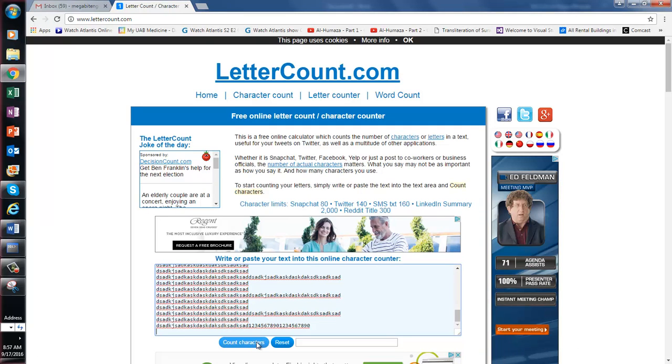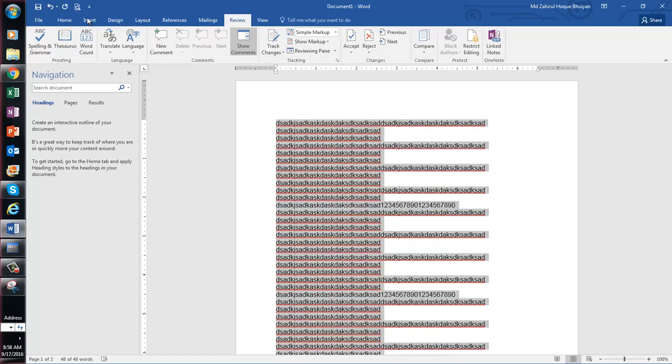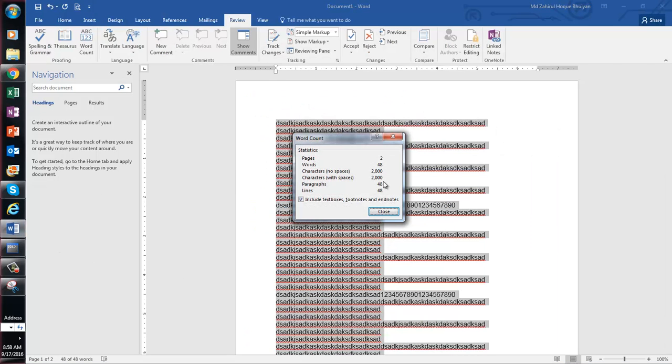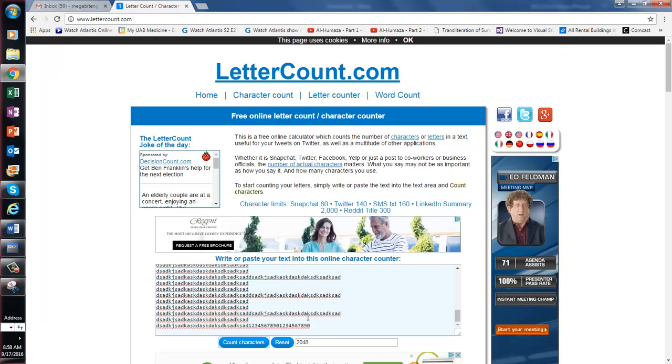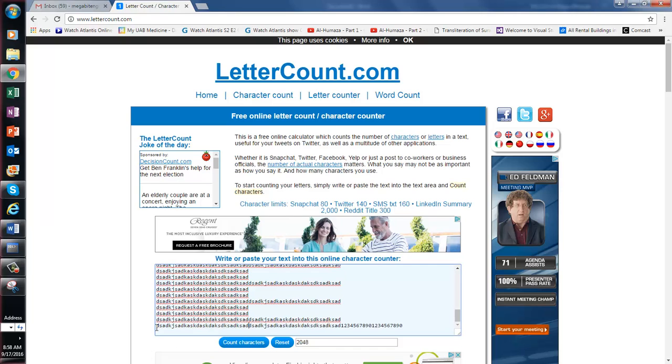Now if you see the character count, they are saying 2048, but over there it is showing 2000. Can you see in Microsoft Word it is showing exactly 2000, right? But when you go to that application, can you see how many characters it is showing? 2048. Now let me do one thing. Let me remove one of the lines and then let me count now.